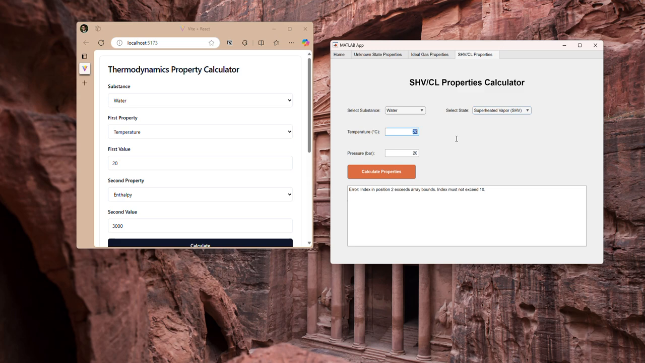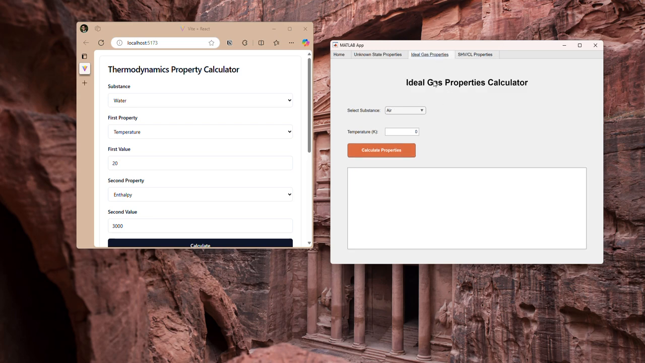But these two will need to be adjusted because for a superheated vapor state or a compressed liquid state, you always need the temperature and pressure to find the rest of the properties. So if the user doesn't give you one of the two, you need to input them. In this case, this is just me doing some testing prior, but you could adjust these values and hit calculate properties. We also have an ideal gas properties calculator.